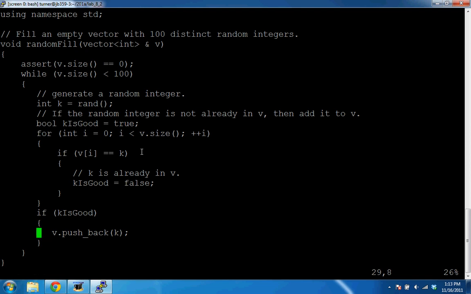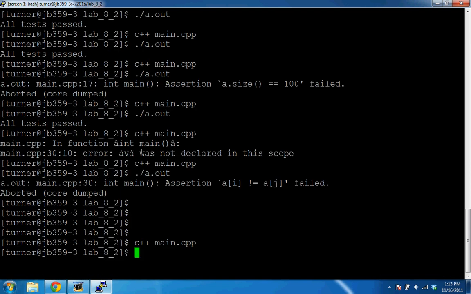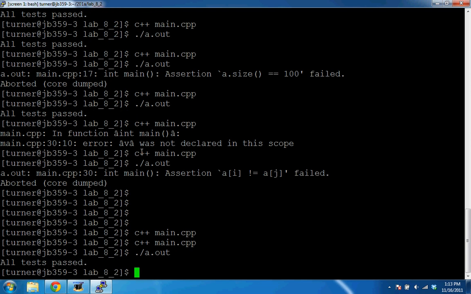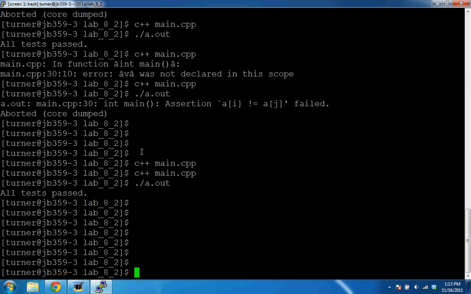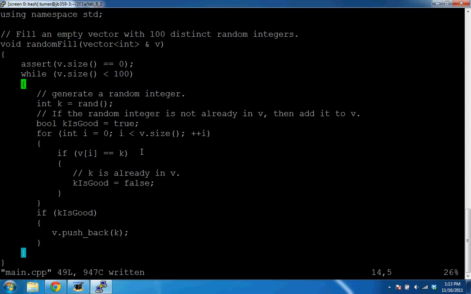When you do push back a good K, it increments the size of V, and the while loop is conditioned on the size of V. So this will terminate because we have so many random numbers. We're not limiting the random numbers. All tests pass, we got it. But who knows that the test code is right, right?